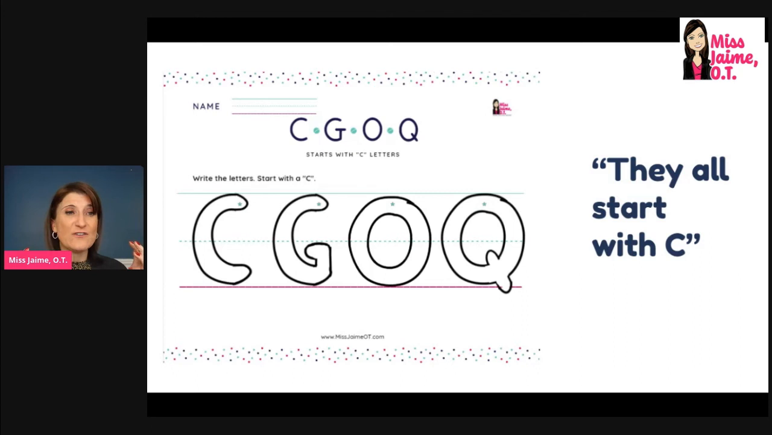It's just not a letter that's commonly reversed, which is great because then when we teach them that G, O, and Q start with a C, they're making those correctly too. And that also limits out on the reversals.